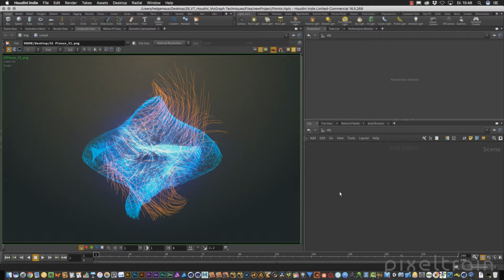In this second part of my tutorial series about motion graphic techniques inside of Houdini, we want to talk about points, point movements, trails and plexus effects. In this first tutorial, we want to talk about point generation and how we get points moving in space.